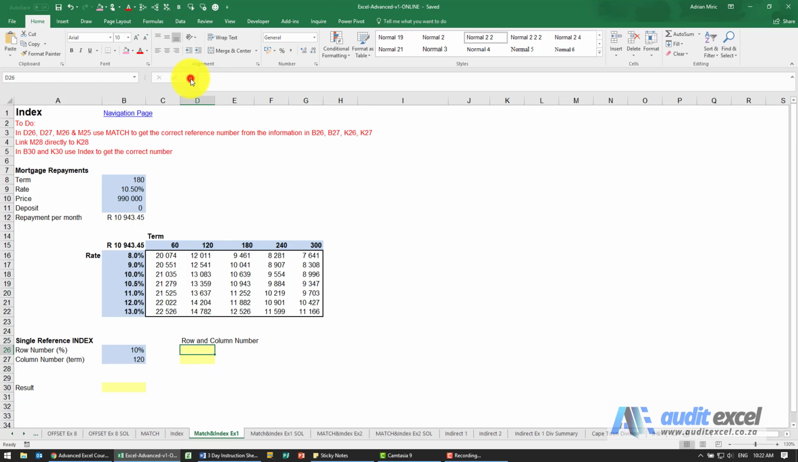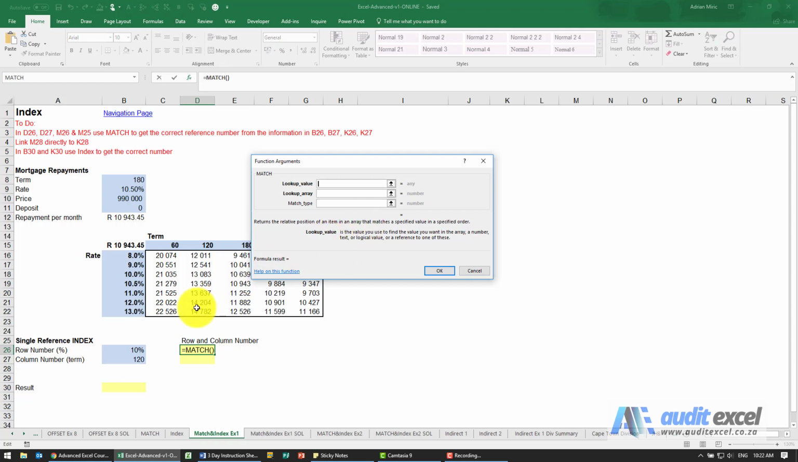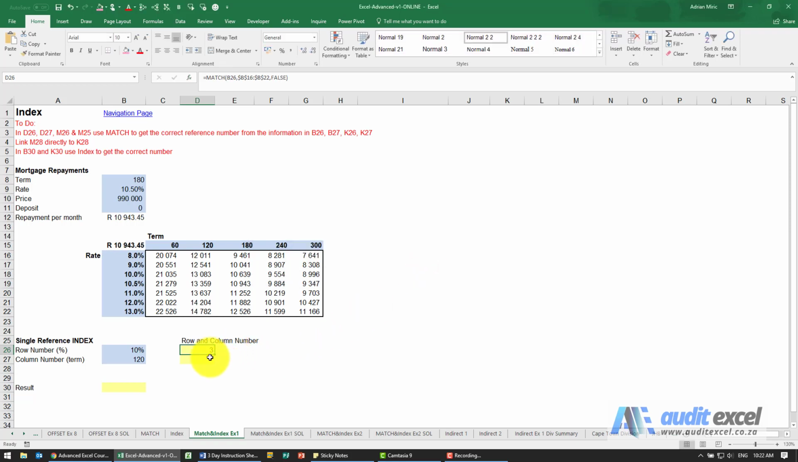So for that we can use the match function. So what we're going to say is, please look up that number in this array here, put the dollar signs on, and the match type, I'm going to put a false or a 0. So that does the 3. Now I want to know where in this array does the 120 appear.